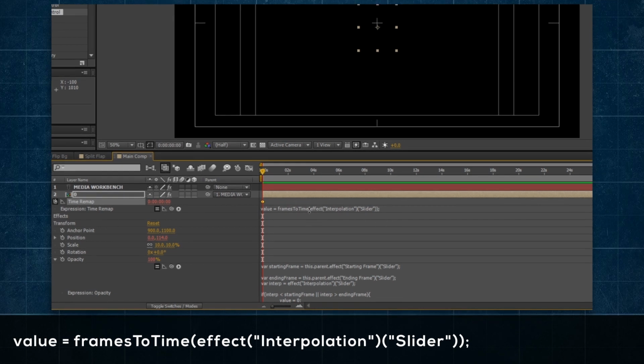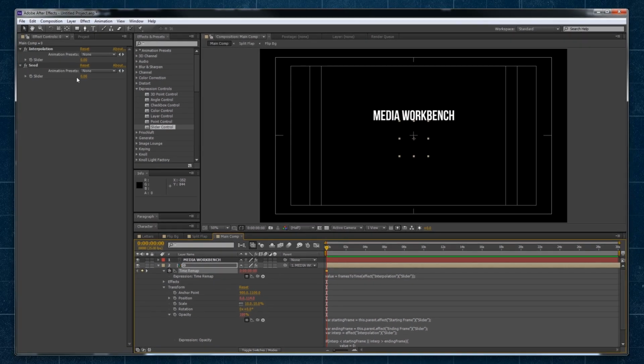You can see what this is doing. It is looking at the value of our interpolation slider and considering that as a frame value to then turn into a time value for our time remap, because our time remap property has a time code as the value. So it is a time value, not a frame value. But our interpolation slider is going to be doing all the heavy lifting, calculating a frame value.